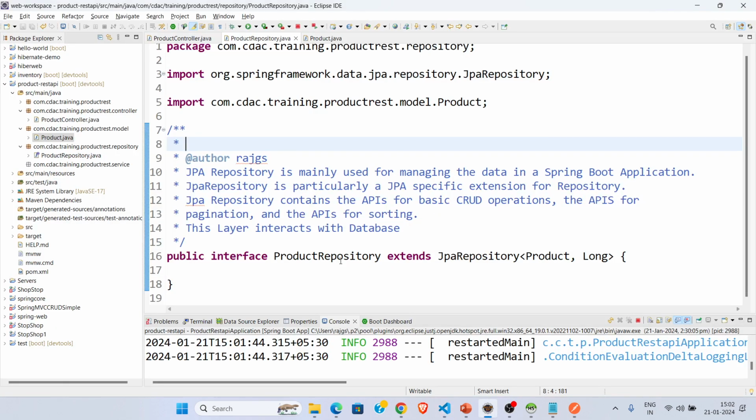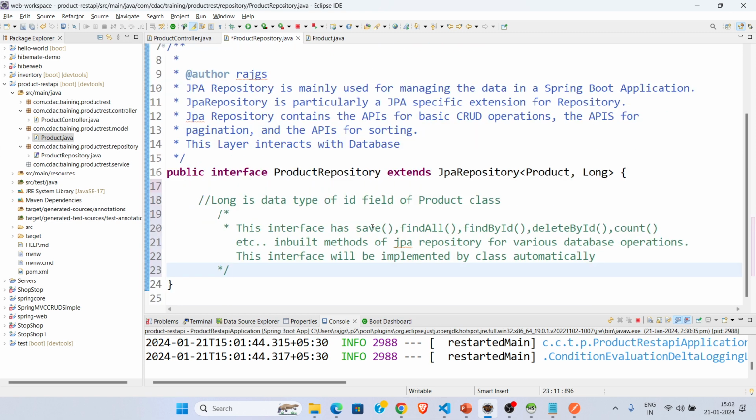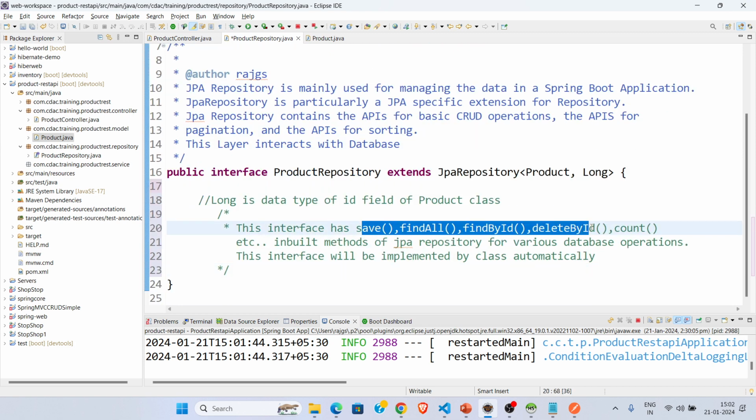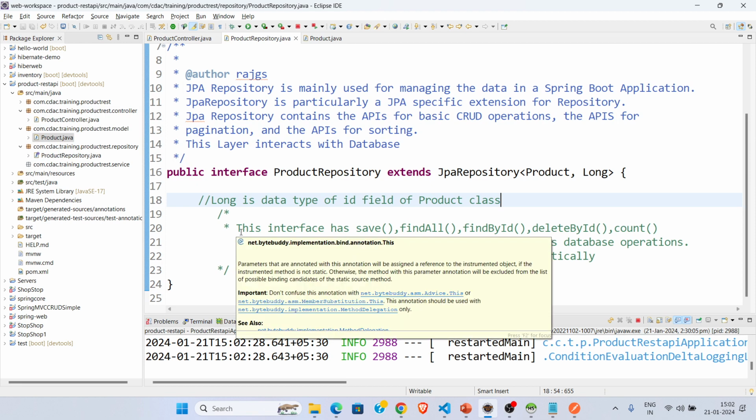So this particular interface has what? As I told in the previous case also, all the predefined methods: save, findAll, findById, all those things. Okay. As we all know, we're not writing any code. It will be automatically implemented.